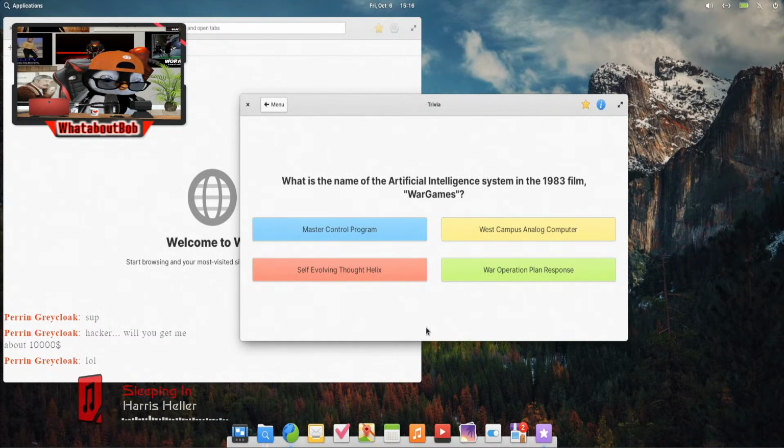Numbers, I believe. Could be wrong. What is the name of the artificial intelligence system in the 1983 film War Games? Master Control Program. That's from Tron. War Operation Plan Response.